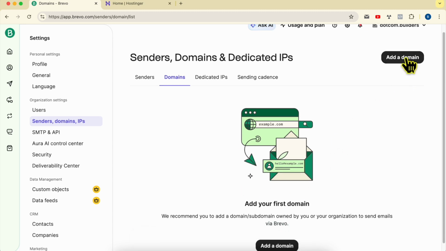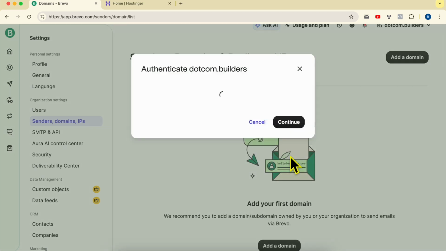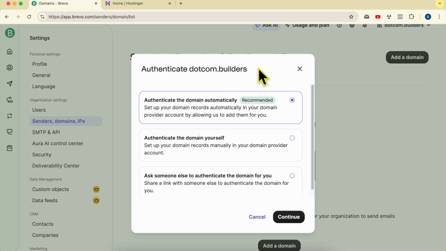Now click on add domain from here or from the bottom. It's the same thing. Click on it. A new window pops up. Here, fill in your domain name. In my case, my domain is dotcom.builders. Click on add a domain. And you will see authenticate your domain name.